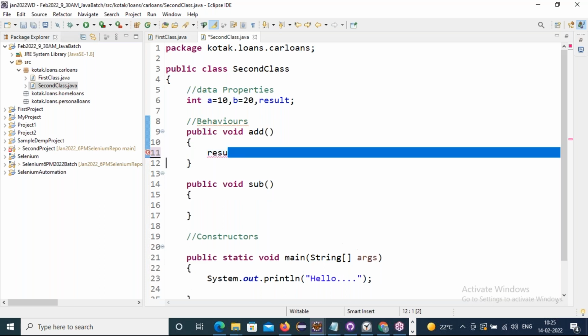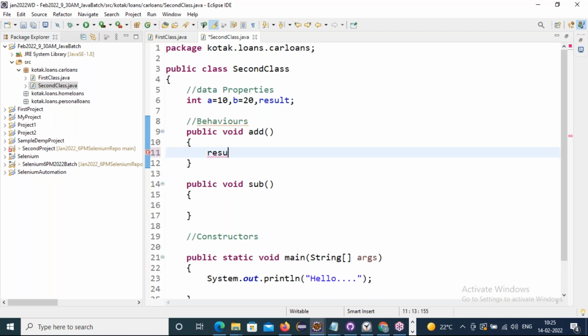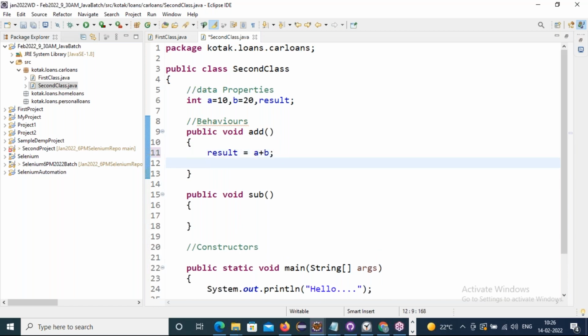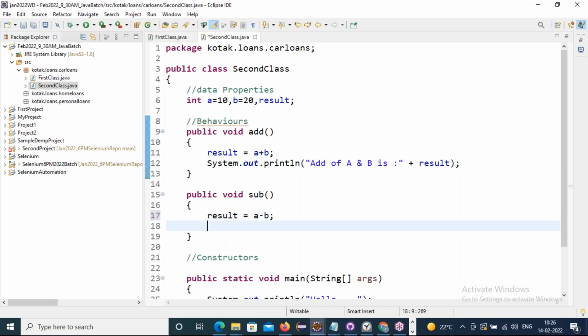Result equals a plus b. Let me print the result. System.out, let's give "addition of a and b is". And come to the subtraction behavior. Result equals a minus b. System.out, "subtraction of a and b is".